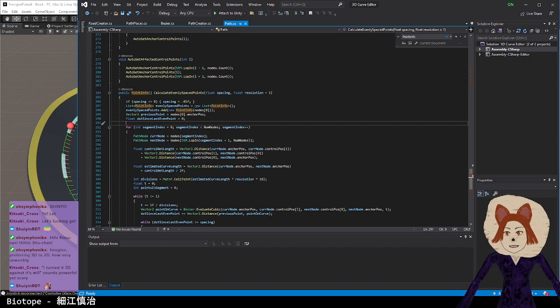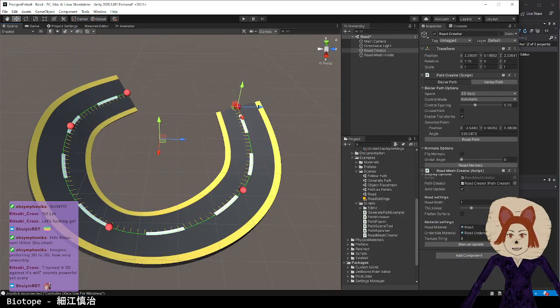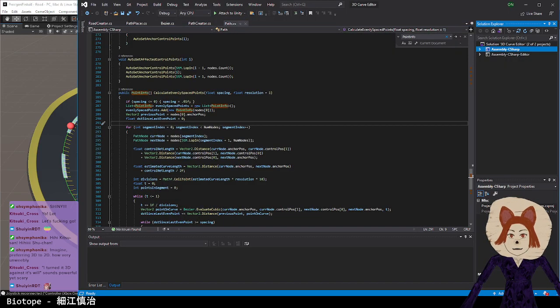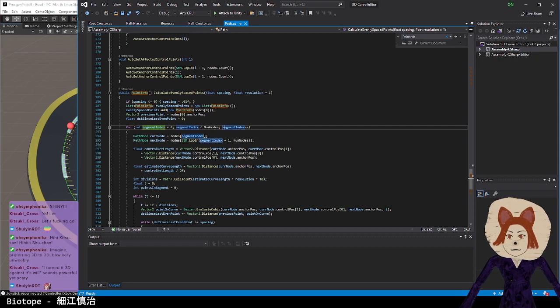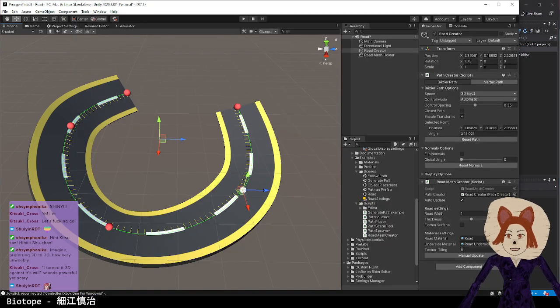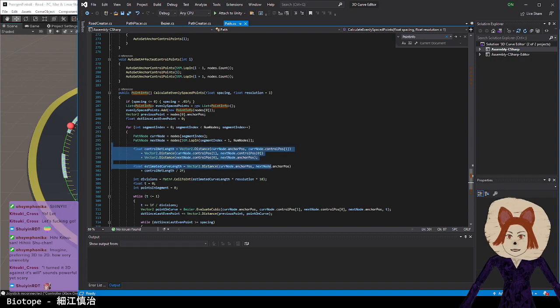But whatever. So each segment is basically just each point in between this. And then current node equals this. Oh wait, it's done dynamically. Oh, I'm stupid, never mind. So this is literally just 0 to 1, 1 to 2. Right. And then the control net distance.